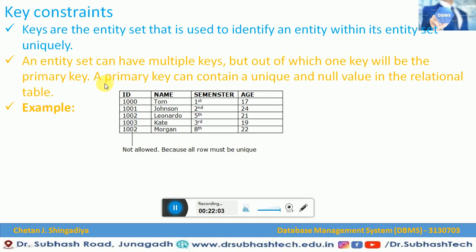Now according to the definition, here you can see the key constraint: the primary key can contain unique values, not null values, in the relational table. That means once a value comes, it should not be available a second time in this particular table. But here you can see the ID number 1002 is there 2 times. That means the records are not unique, and there is no null value either. So this is not allowed, because all rows must be unique.